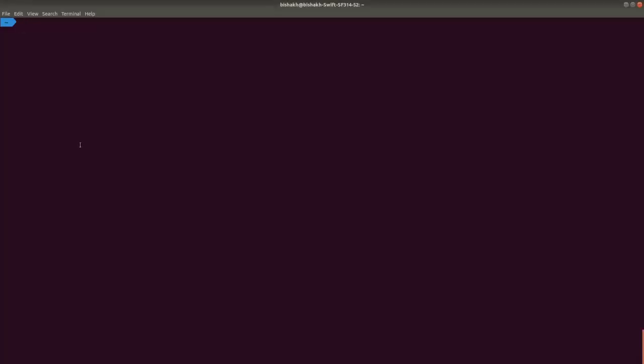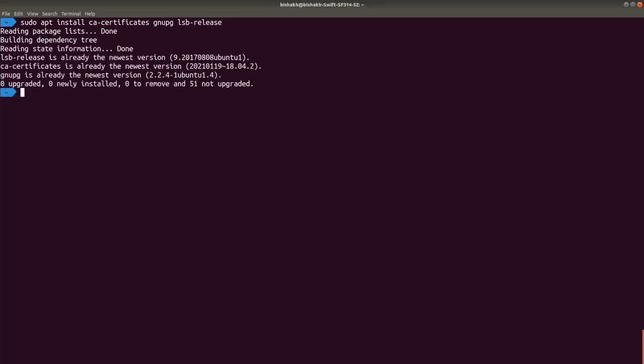So first, Docker has some prerequisites that you need to install. So we will be installing them: sudo apt install, then CA certificates, and also GNU PG to manage the keys, because we will be adding a key to install Docker, and LSB release. So it may be possible that these are already installed, as the case here.